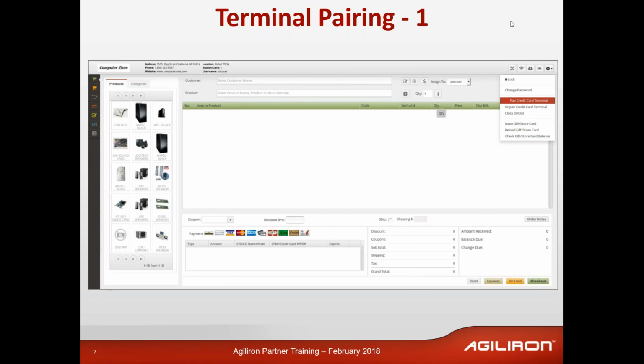Okay, so on the point of sale, if we turn on that support for terminals, then in this tools menu up here in the point of sale, you will see an option to pair the credit card terminal. You do have to log into the point of sale into the specific lane that you want to have this particular terminal paired, and then you click that option from that menu.